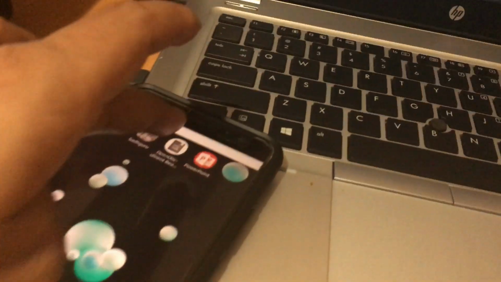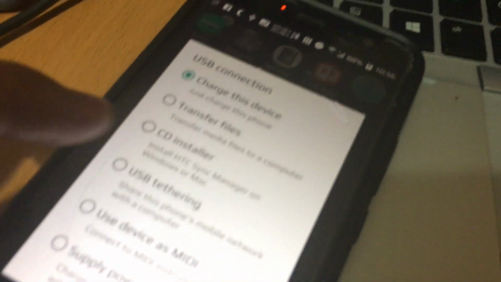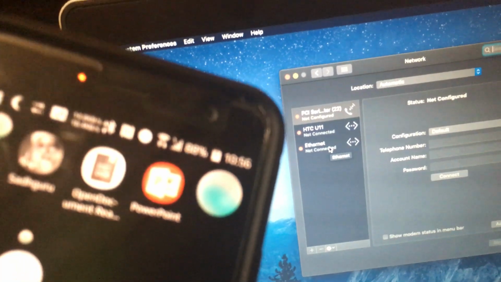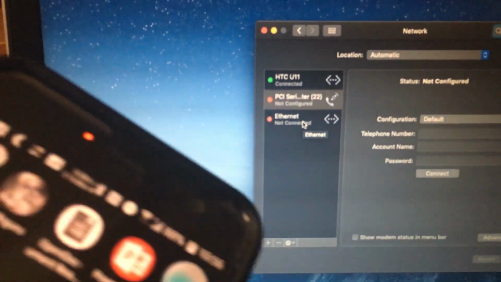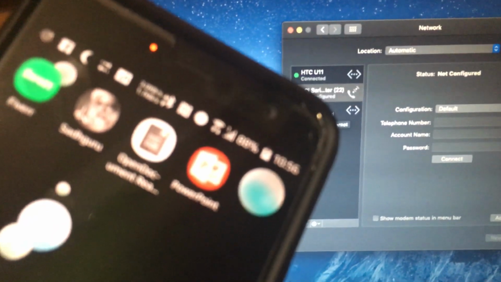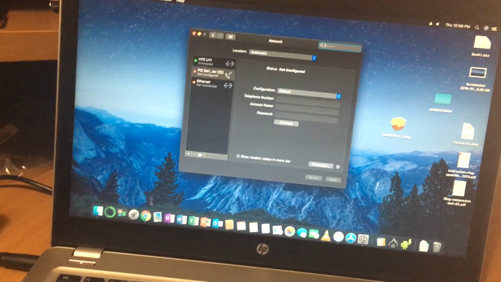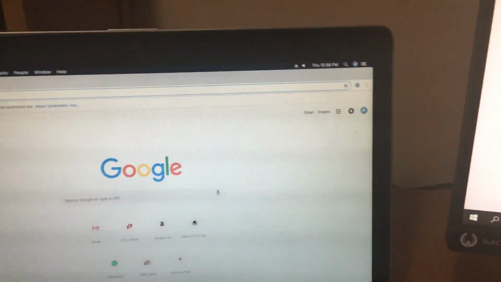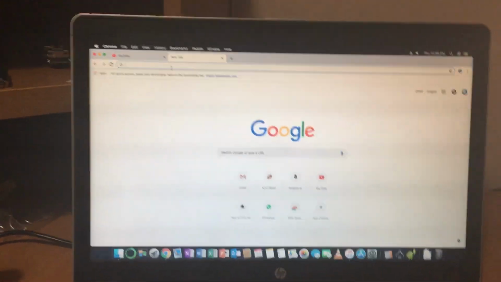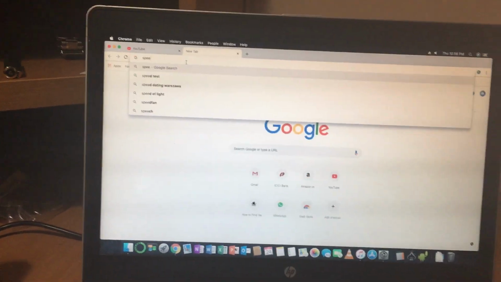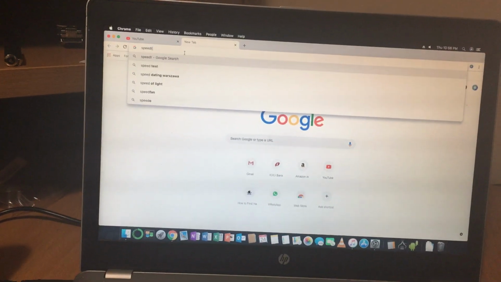I will just go here and change my setting to USB. You can see here it is Wi-Fi only and voila, connected. So now I'm using my phone's internet, which is just sharing my Wi-Fi, and that's all. Now I can show you by opening a page, like it is working. Yes, it is working, and we can even check the speed, because I don't think it will affect your internet speed.